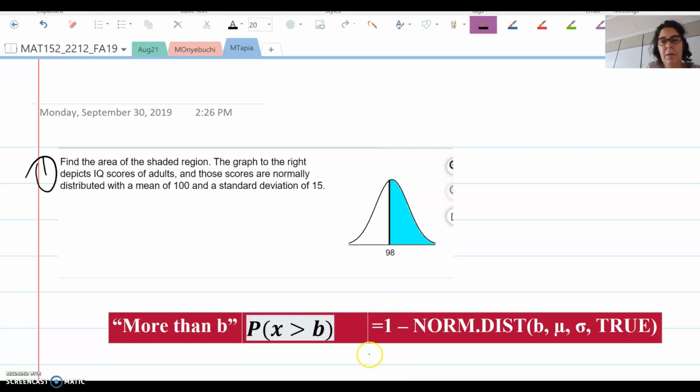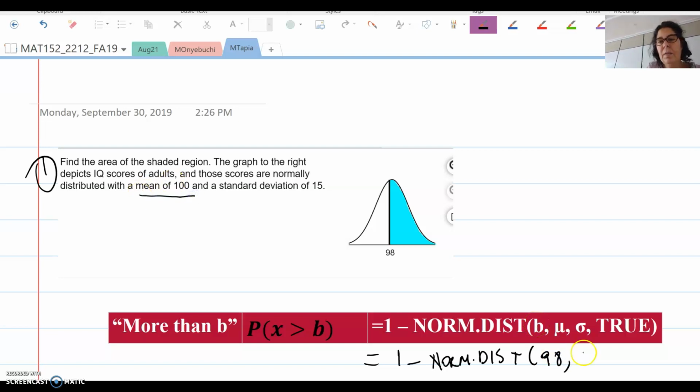1 minus norm.dist. The b value will be 98 here. Mu is 100, the mean. Sigma is the standard deviation. Instead of true, we can write 1. So I'm going to enter everything into my Excel.